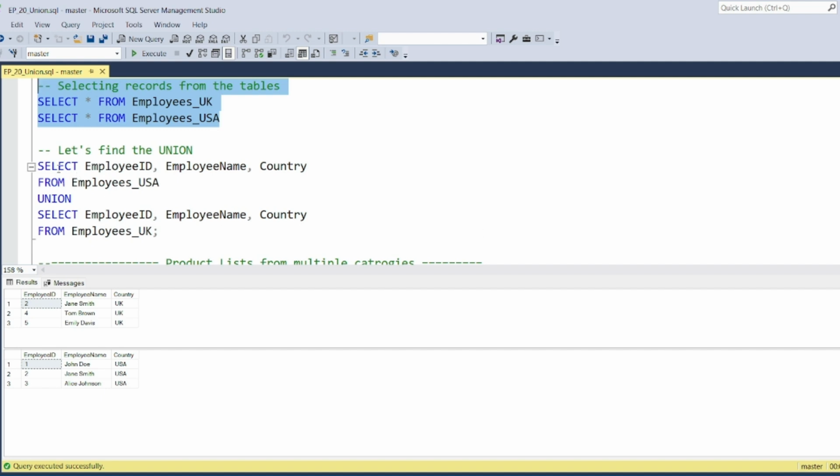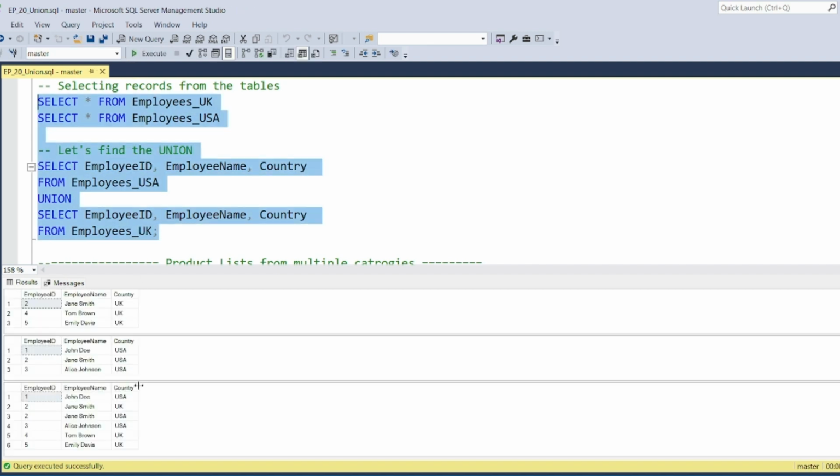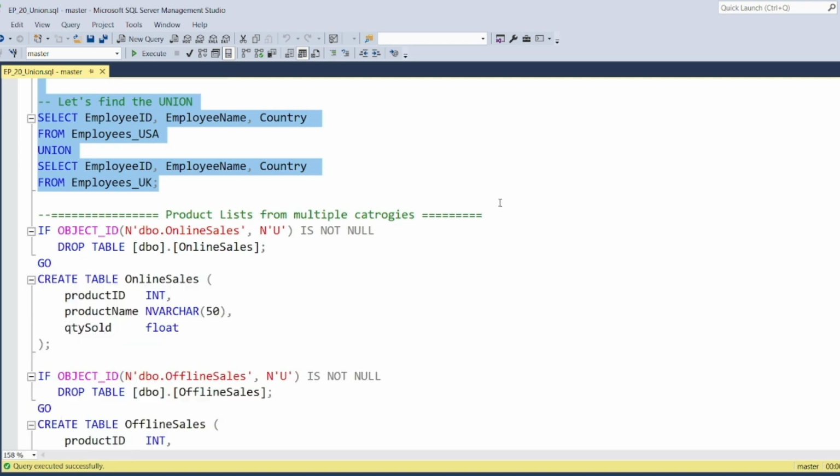You have seen that I'm writing SELECT employee ID, employee name, country FROM EmployeeUSA, and then UNION, SELECT employee ID, employee name, country FROM EmployeeUK. And then you see that this is producing the union of these two tables, and here is the single data set combining these two. Make sense? Perfect. Let's see another example.